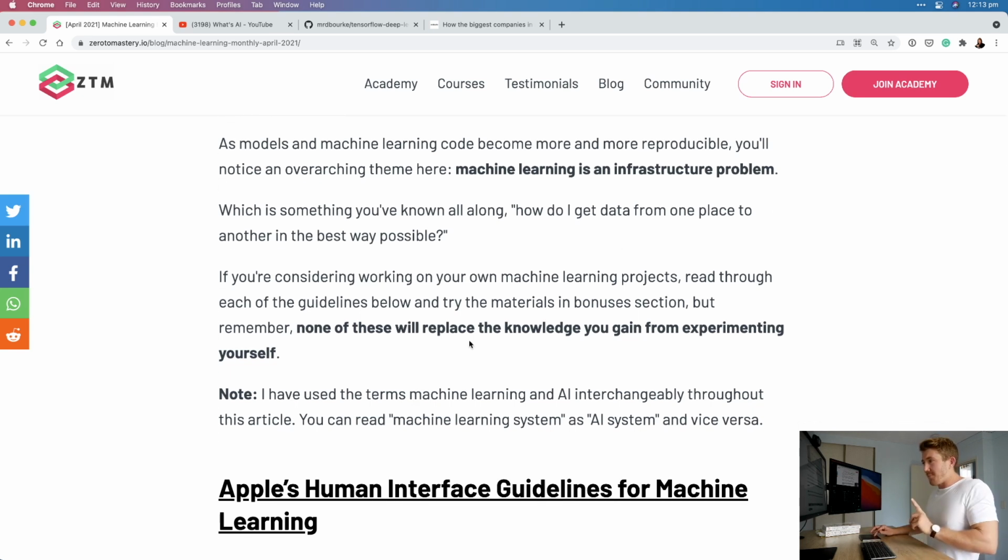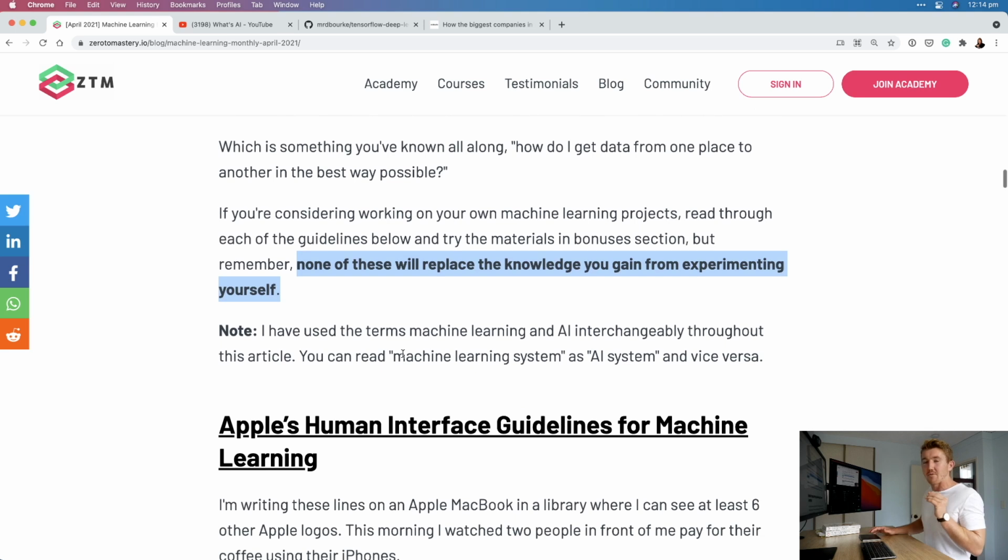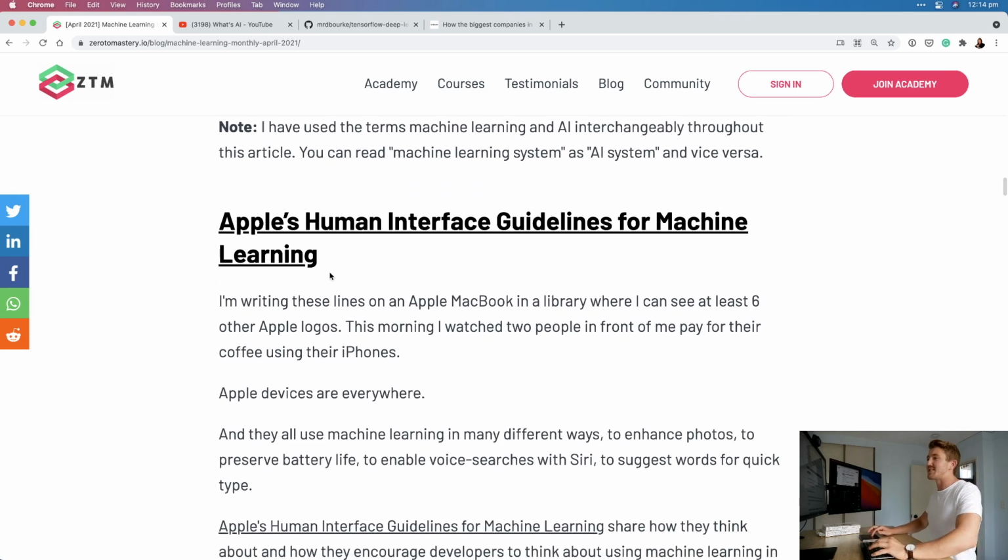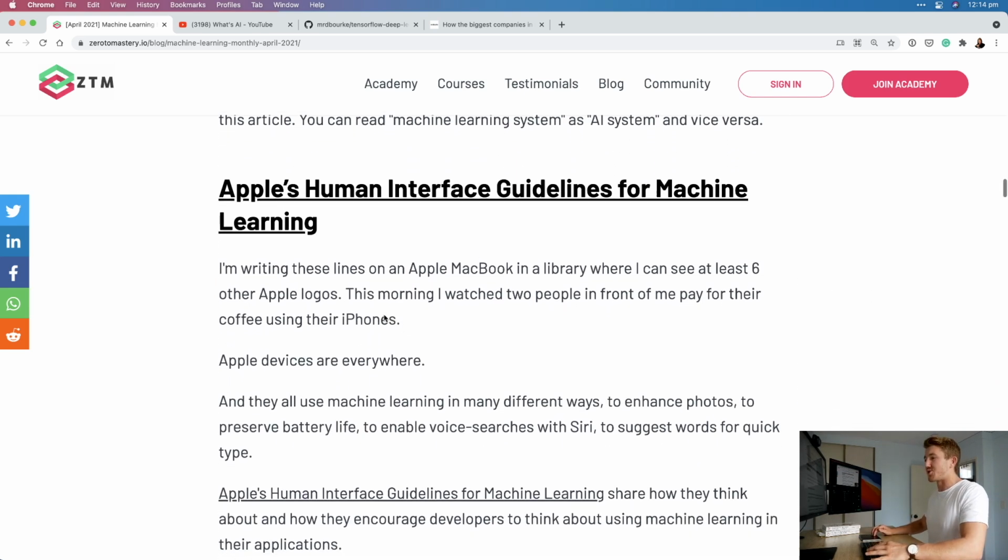But big caveat here, none of these are guidelines throughout here. None of these will replace the knowledge you gain from experimenting yourself. So read these as a guideline to give you a picture in the clouds of what you might like to build, but none of them will do it for you. Let's jump in. The first one is Apple's Human Interface Guidelines for Machine Learning.